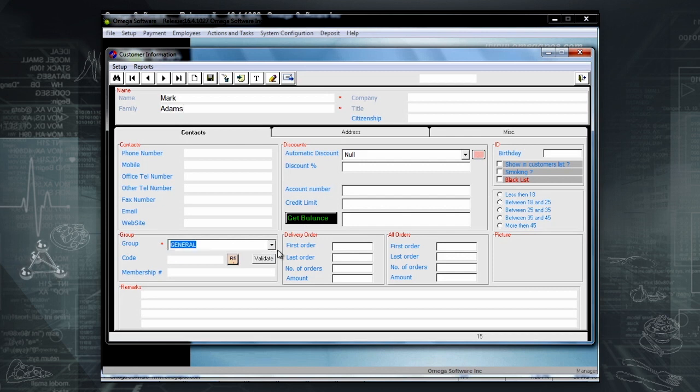Select the group, then click on Save. Other information can be added, such as the phone number, the mobile number, the office phone number, the email address, the company name, as well as all available information. When done, click on Save.